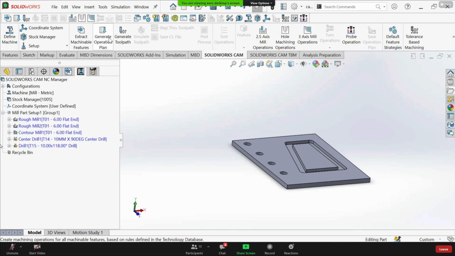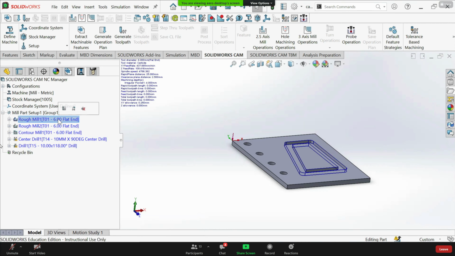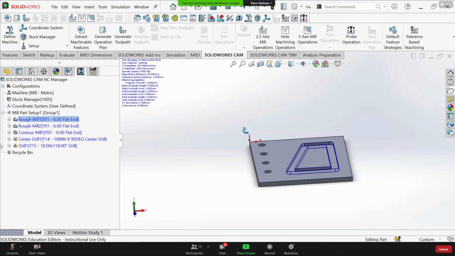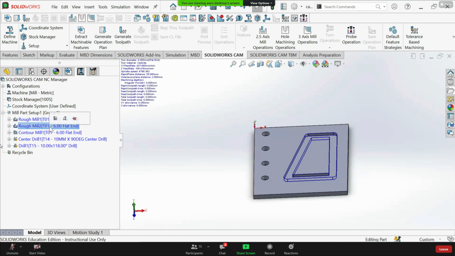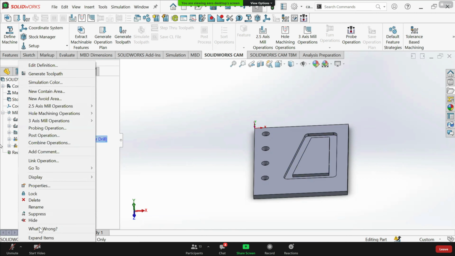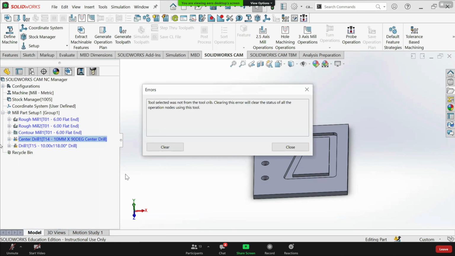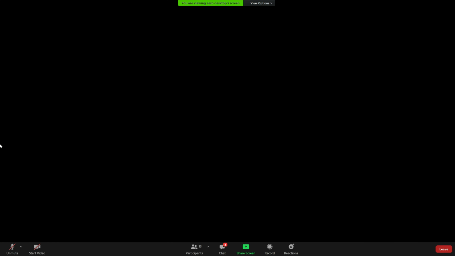And now it created an operation plan with the actual tool parts quite soon. So now I have operation 1, rough mill, and another rough mill operation, I don't know why. Then a third milling operation for some reason. Then a center drill operation. There might be some errors. What's wrong? Let's see. Okay, it's using a tool that is not in the tool crib. That's not a problem. We can add the tool in the tool crib. And finally, a drilling operation.